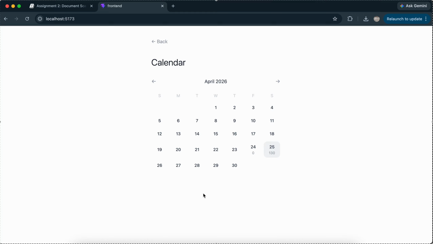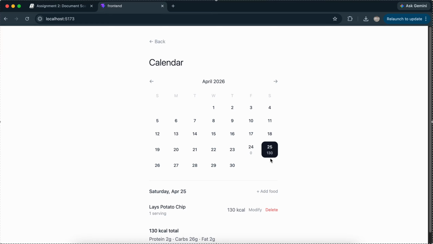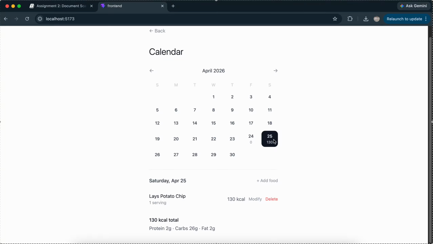If I click the calendar button, the calendar is displayed. Today's the 24th, but the time in the code is based on East Coast time, so it's adding the data to the 25th. So if I click the 25th, the user can check what they had for that day.